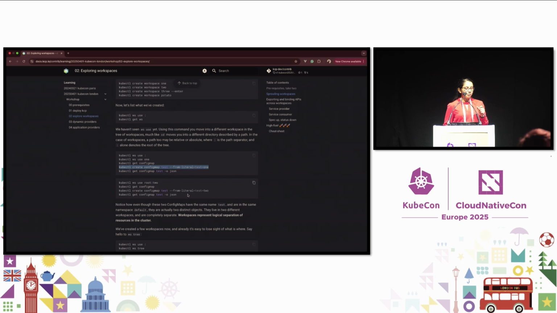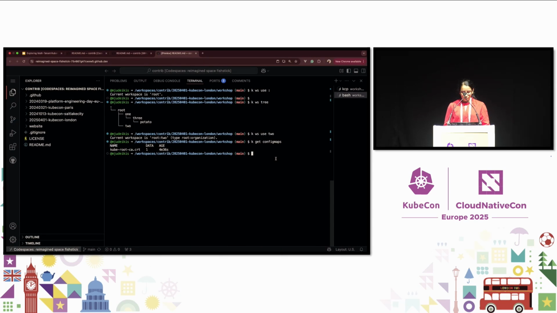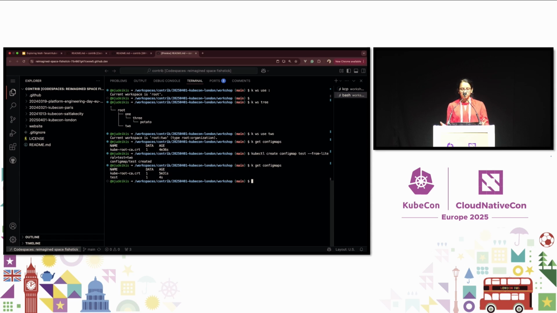Because if you would remember, in a normal kube cluster, if you create any object with the same name, that's something which is not possible. The server rejects saying that you are creating an object with the same name. But just to show you the whole isolation part of it, let me go ahead and create another config map with the exact same name as we created previously. There we go. No errors, we are all there, and that's it.